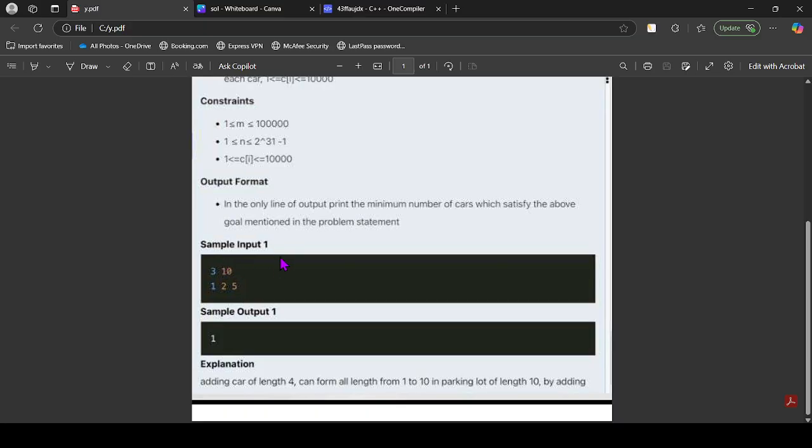The maximum value of length we have to make is 10 and the values are 1 to 5. There is a car with 1, there is a car with 2, and if we take these two, we can get length 3. We do not have car length 4, so we can add 4. For 5 we have it directly, for 6 we can take 1 and 5, for 7 we can make 2 and 5, and so on, till we can make all lengths up to 10.